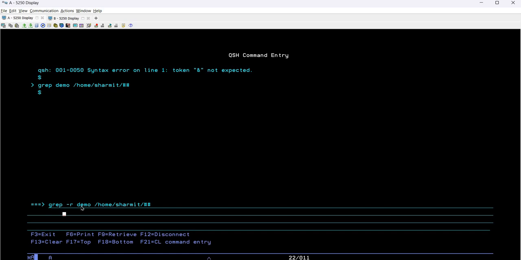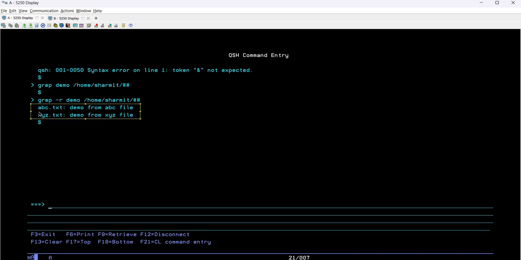As I told you, if you don't know the meaning of directory, it is nothing but a folder where we have stored all the files and subdirectories. It could also hold subdirectories, right? So simply hitting enter, you can see it populates two lines from two files. First the file name and extension, then a colon, and then the actual line where this demo occurs.